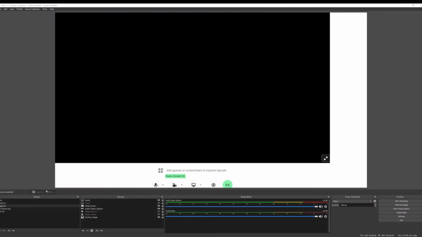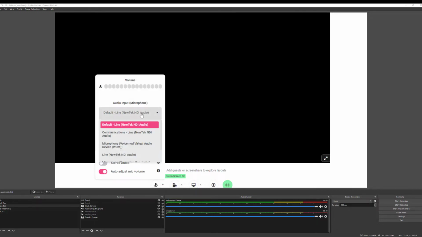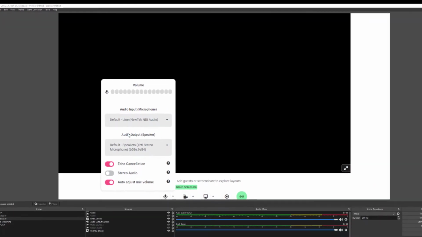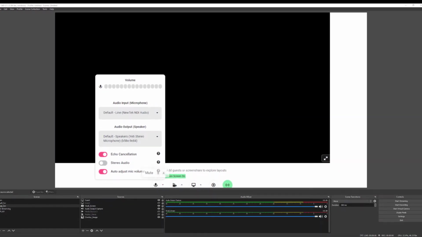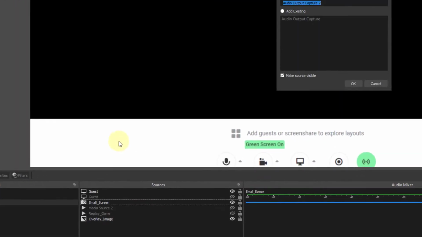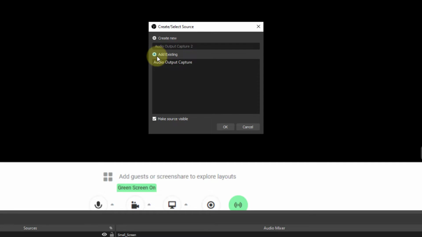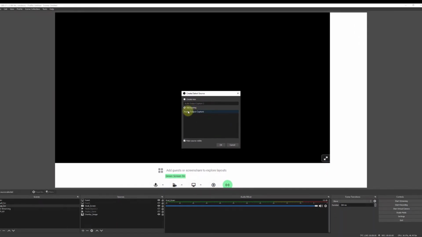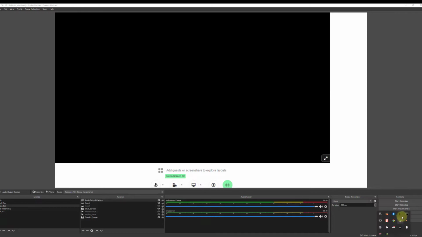Let's open up our other screen where we can see Melon. Click on the up arrow and make sure that our default input microphone is set to NewTek NDI Audio. And in OBS, we want to add another source by, once again, clicking on the plus sign and going to Audio Output Capture. I already have an existing here, so we'll go ahead and add Audio Output Capture and click OK. This brings us to an important step.